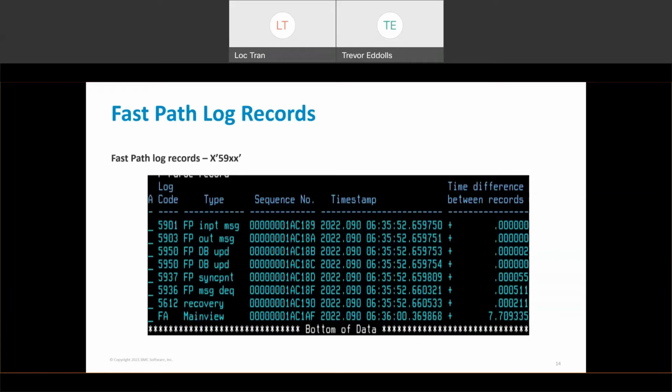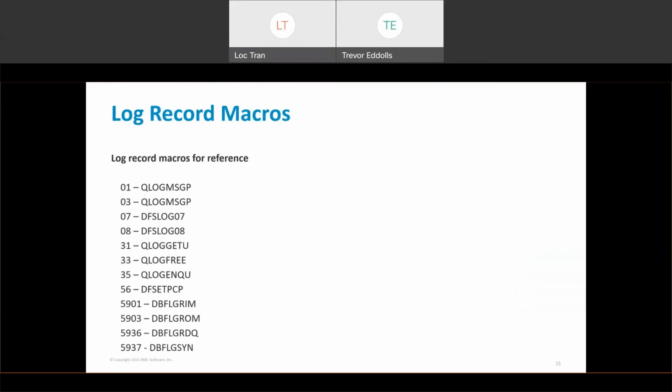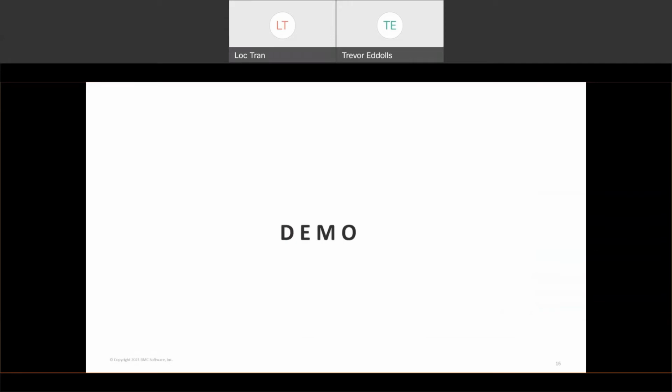The 5936 has all the response time of your transaction, and all the timing for you in there. 5937 sync point gives you the data of how many database calls that you did. And then for recovery, 5912, 5612 for recovery. All right. So for your reference, these are the important log records for you to decide the response time of the transaction. Okay. Now, demo.